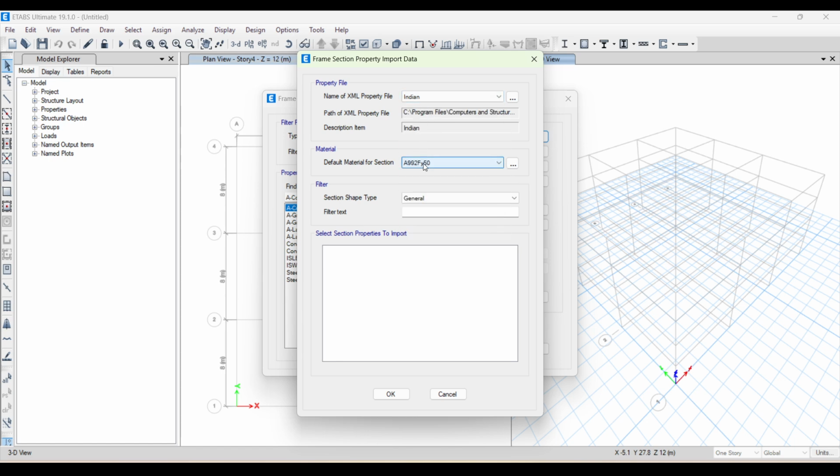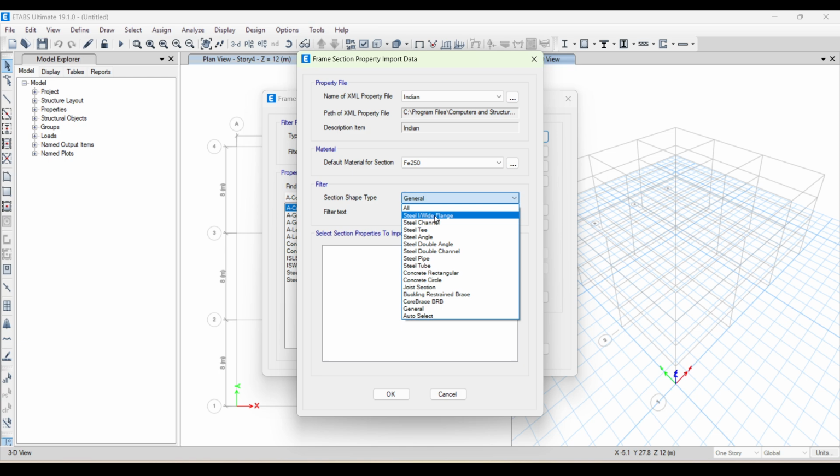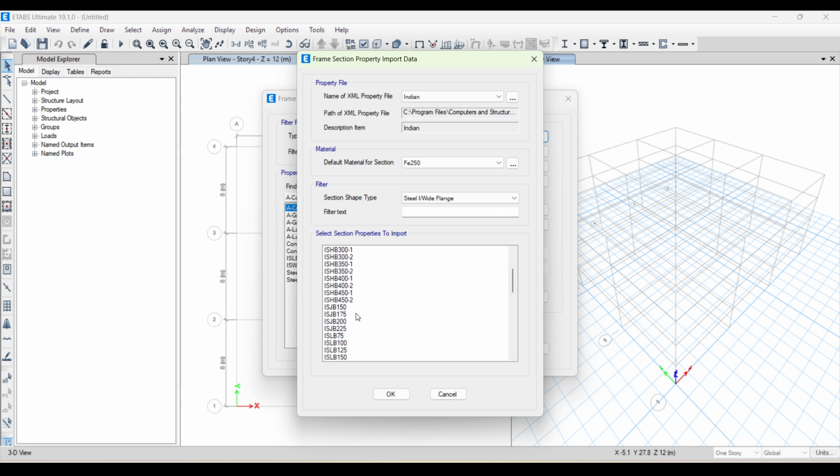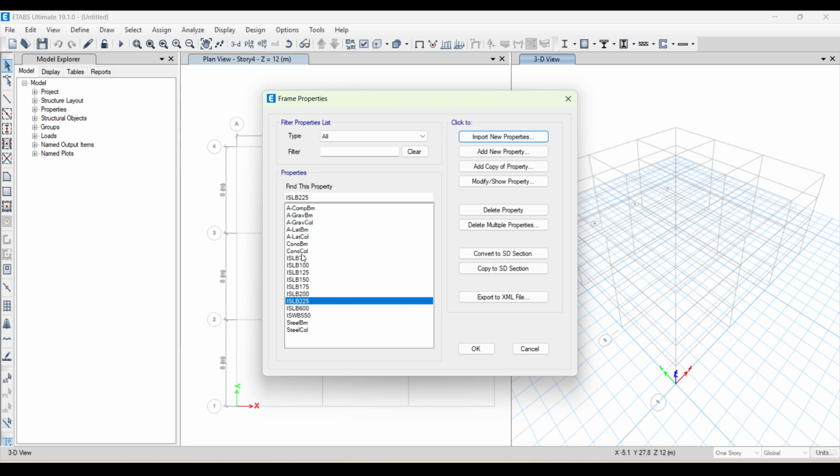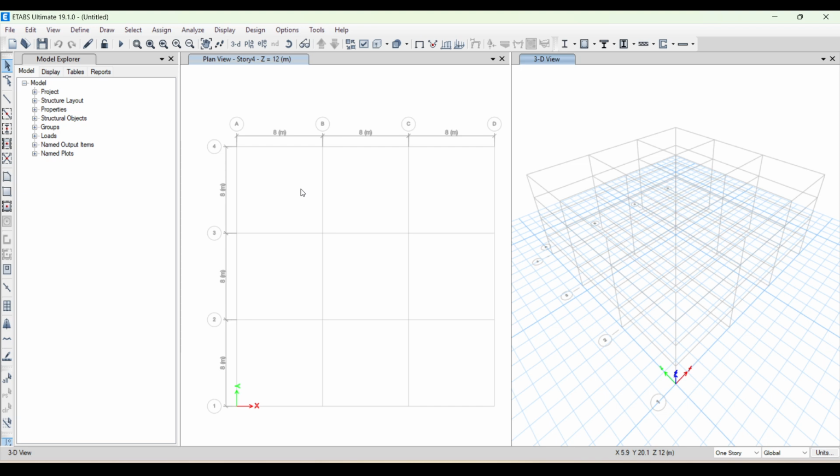Now select the material which we have already defined, Fe250, and then here you can select the section you want, like IS wide flange, steel, channel, T, angle, double angle, pipe, tube. So many sections are there. So you can see ISHB, ISLB, ISMB sections are there. Simply you have to select those sections and just click on OK. You will find in the property box. You can click OK, and now you can assign the section or add these sections.